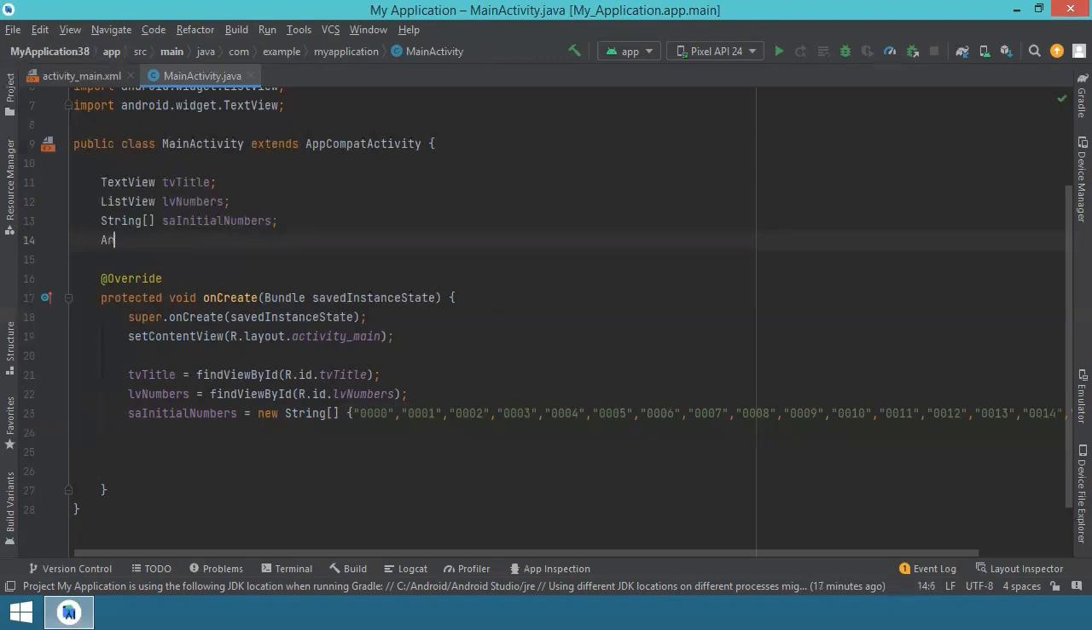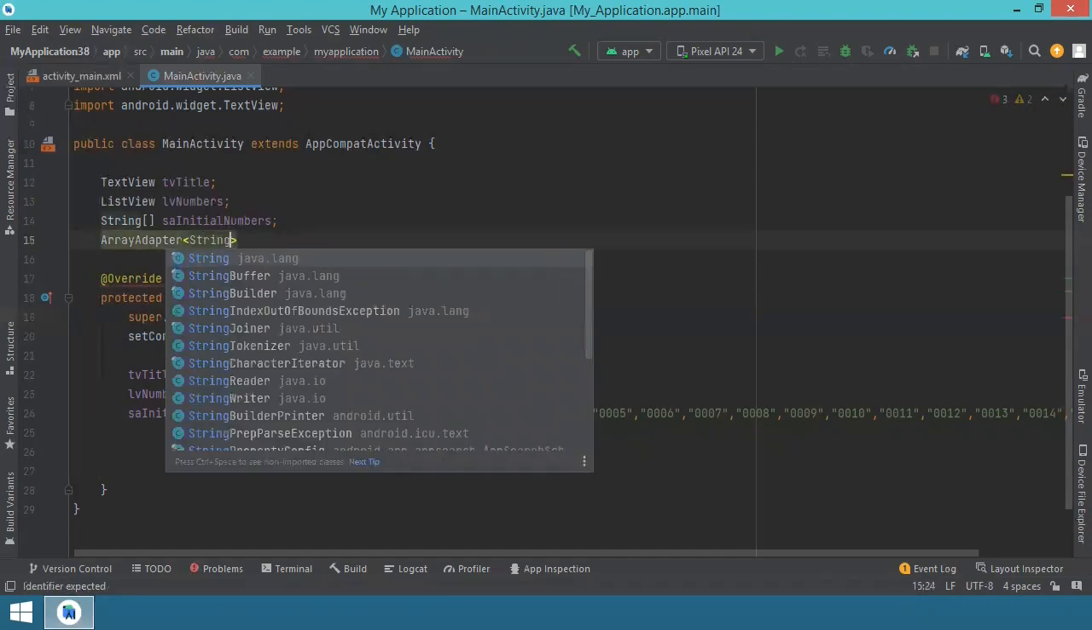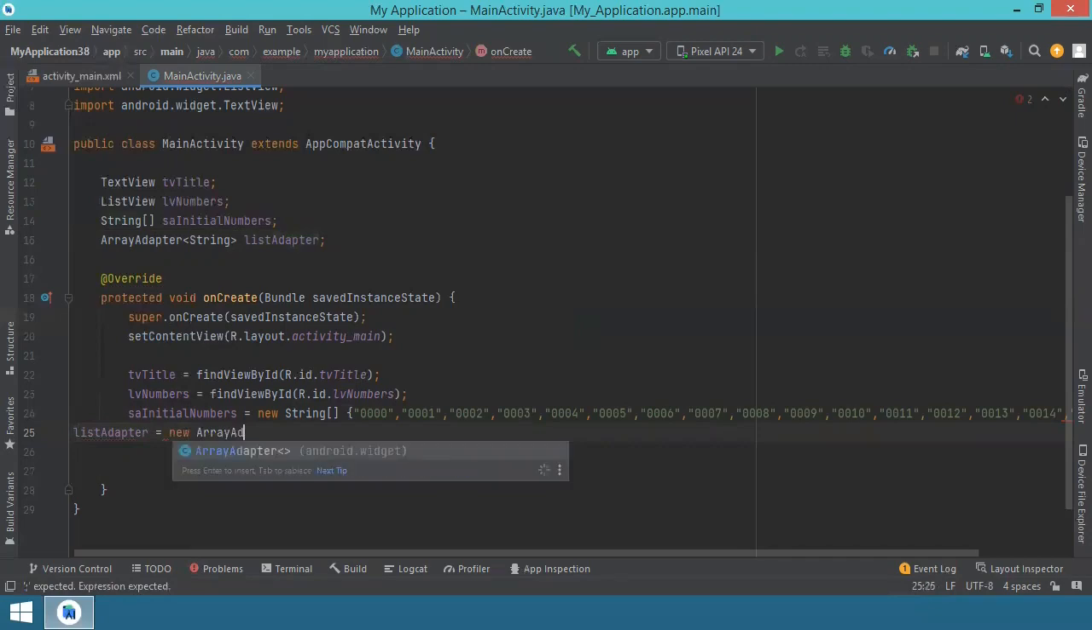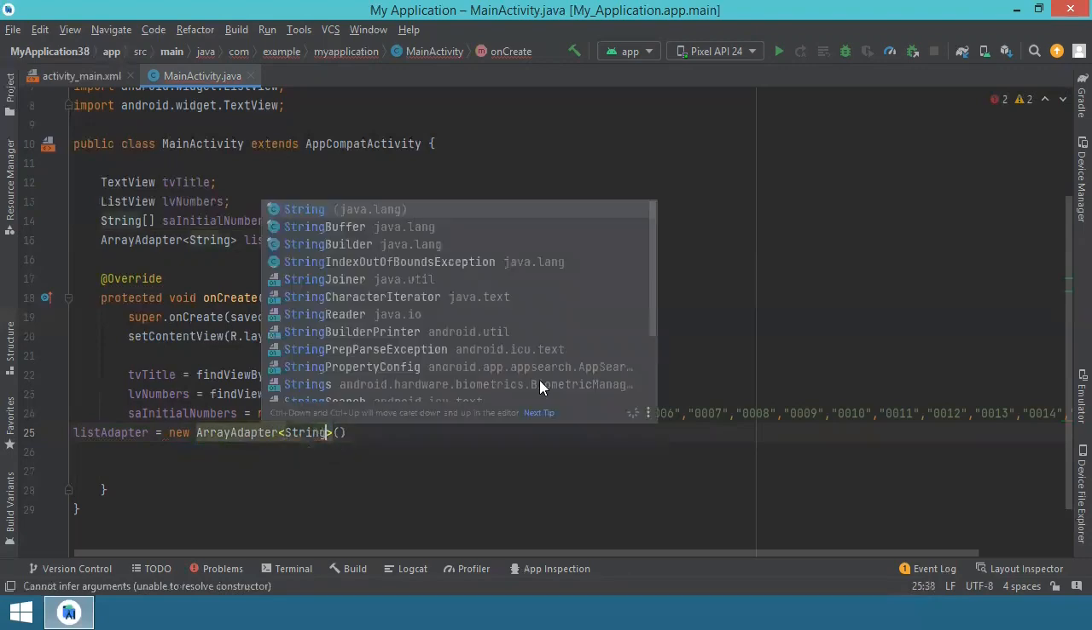We'll just say array adapter. And this is going to be from Android widget. You double click. You will just say string here inside. And let's give it a name. I'm sorry. This is going to be a, let's say, list adapter. Coming back to the onCreate method, we'll just say that this list adapter will be equal to a new array adapter. As I said, we have a string here.